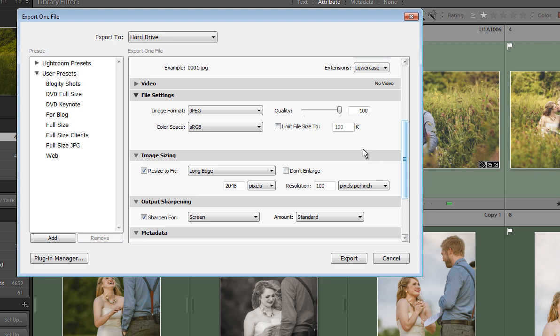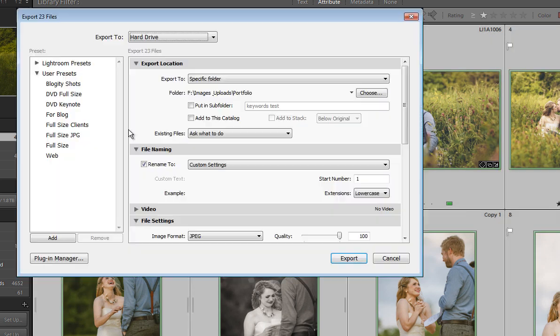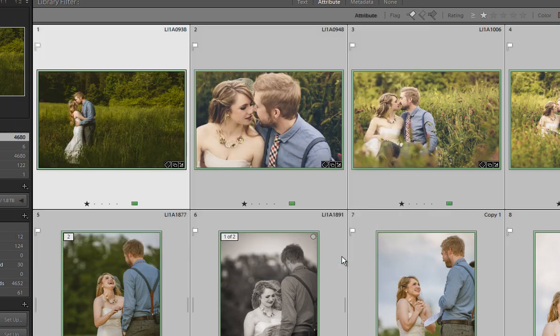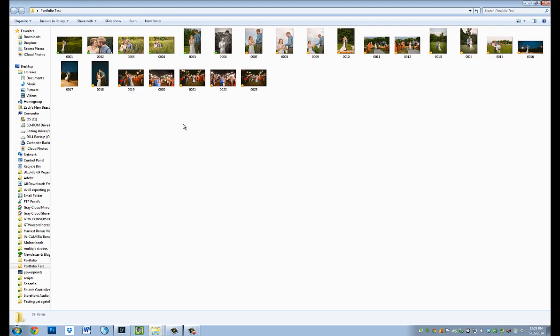So what I'm going to do is export all of these images into that folder, but make sure you select them all first. So I'm going to select them all and then export them all into that particular folder. All right, now that all the images are exported, we're going to take a look at the portfolio folder that I created just sitting on my desktop, and see the 23 images that I exported. So if we click over here, we can see there it is. Portfolio test, this is the test one that I just did, and here's the 23 images.